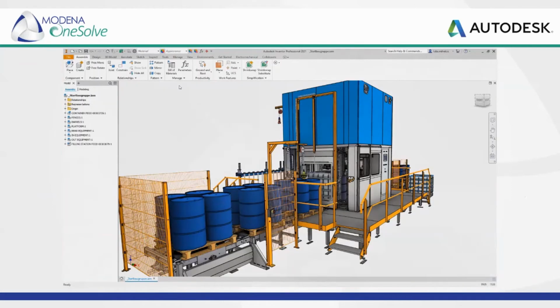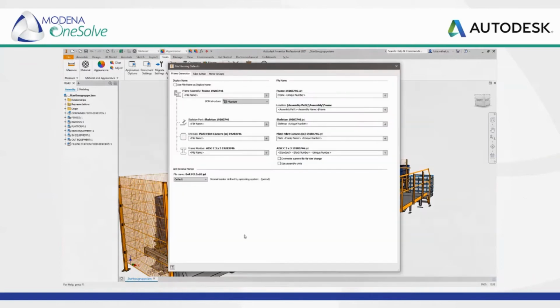Autodesk Inventor 2021 continues to implement your feedback and improve the Frame Generator workflows. We've continued to make improvements to the file naming dialog, allowing you more detailed control of your naming schemes for Frame Generator components, including a new ability to set the file name of the component to be the same as the display name in the browser.